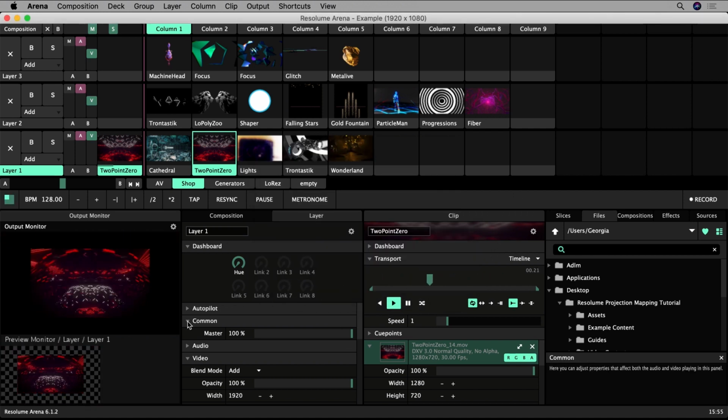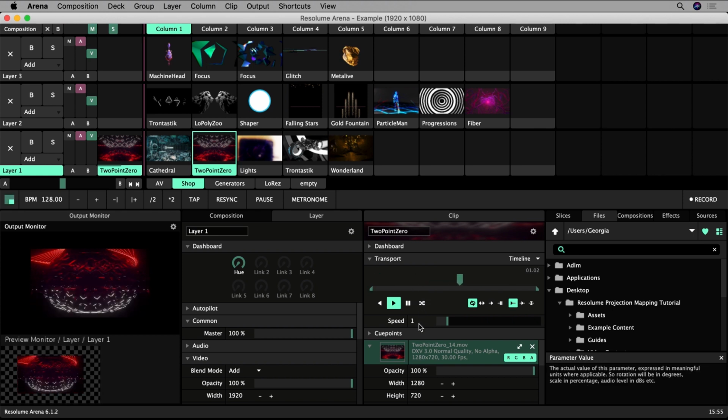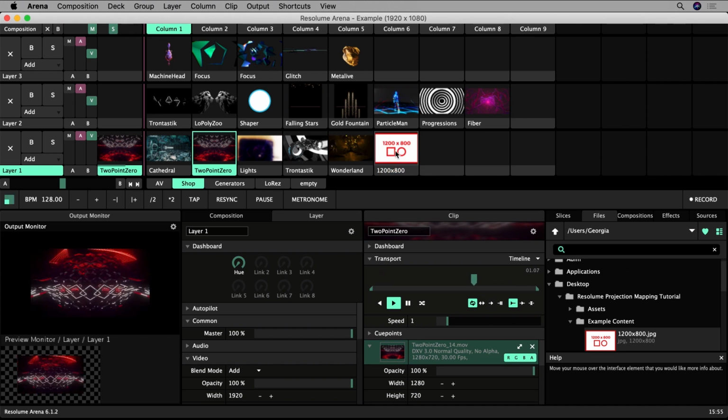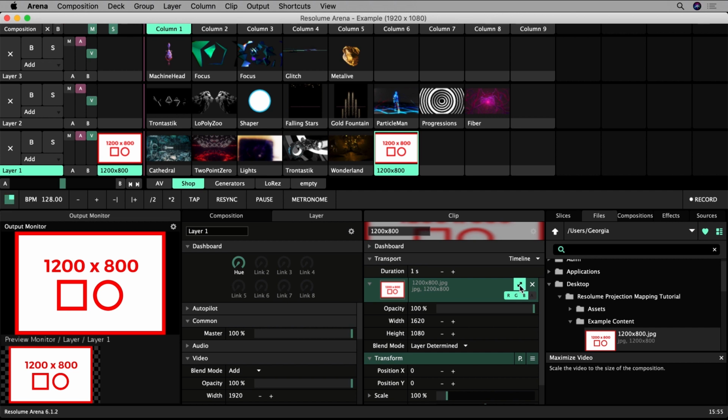If you've increased your resolution in your composition settings, you might find that your clips are now not filling the entire output window. You can go into the Clip Properties panel and hit Maximize, represented by this double-ended arrow icon. The aspect ratio will be maintained. That's the ratio of the clip's width to its height.